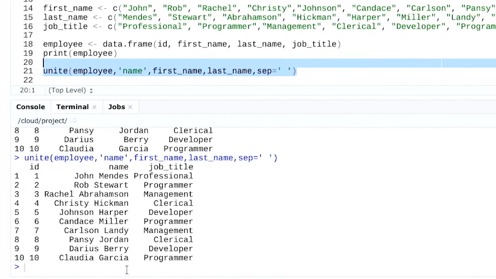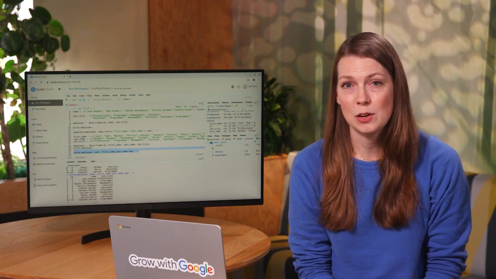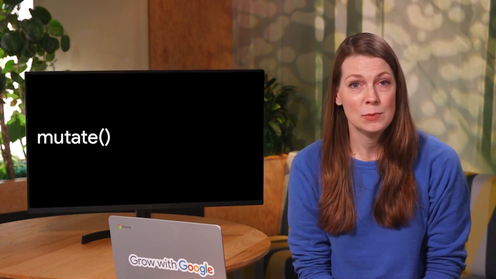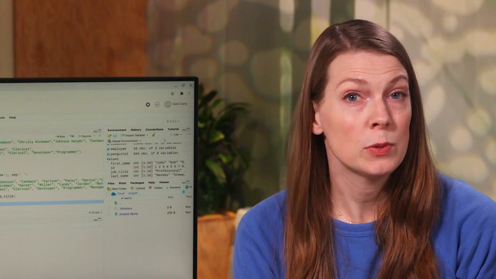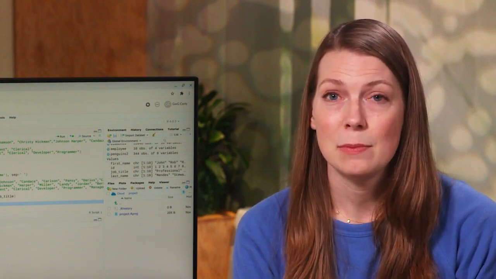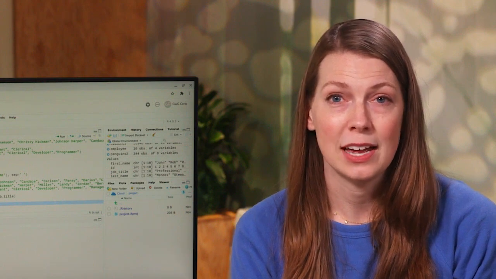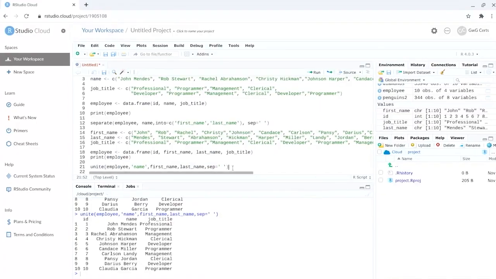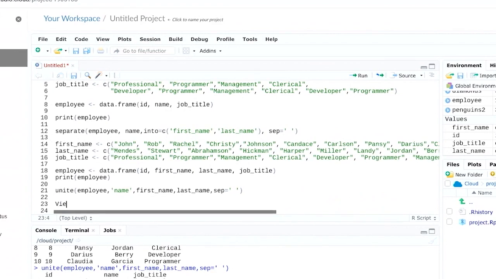In addition to separating and merging columns, we can also create new variables in our data frame using the mutate function. We worked with mutate a little bit before to clean and organize our data, but mutate can also be used to add columns with calculations. Let's go back to our penguin dataset.